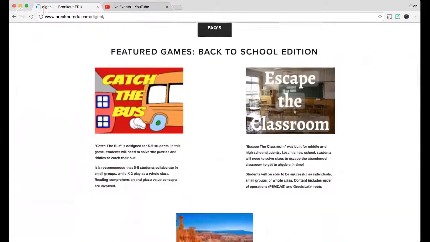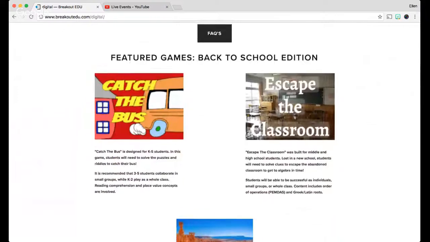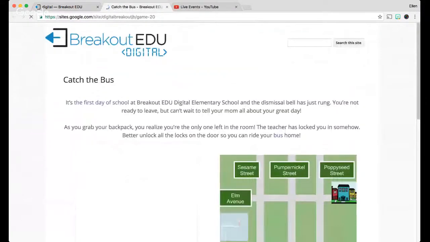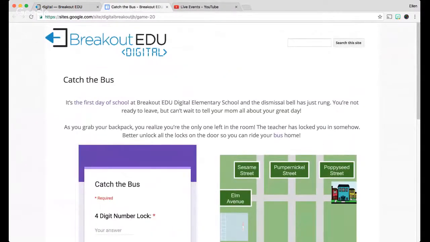So we're going to look at Catch the Bus, which is a K-5 breakout, which I think is a really great one for first-time players. If you're a K1, K2 classroom, you'd play this in a whole group. But if you were 3rd grade through 5th grade, they could play this individually or in partners or small groups.